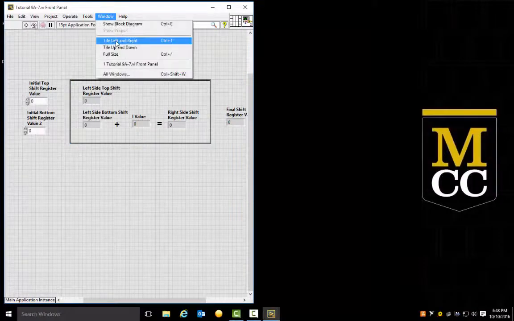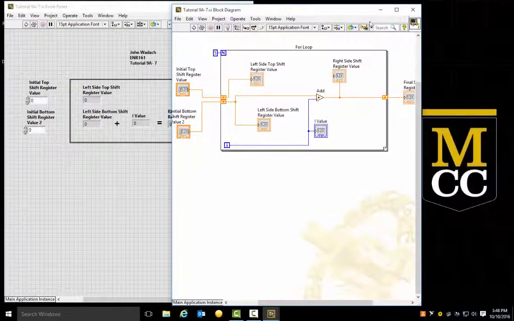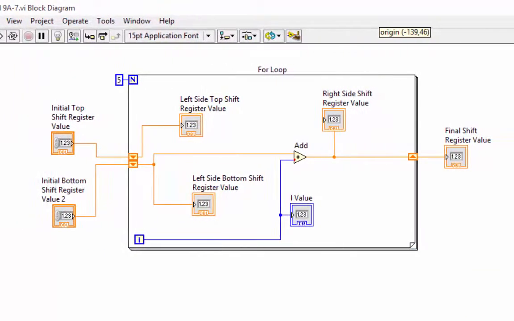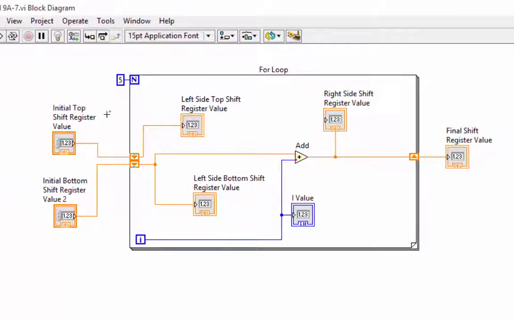I'm going to tile this left right so you can see what you need. In fact, let me just make it full screen. All right, here what we're going to do is we're going to create 2 shift registers.